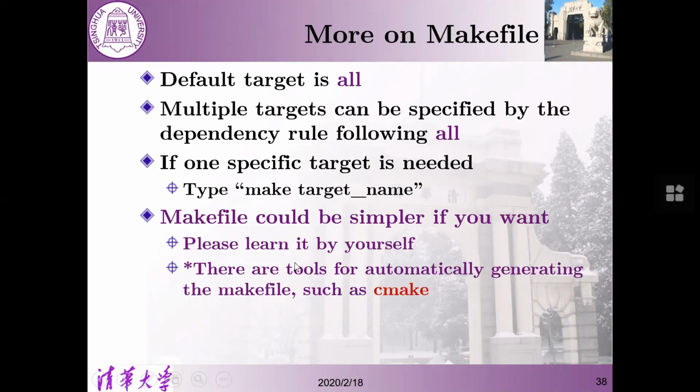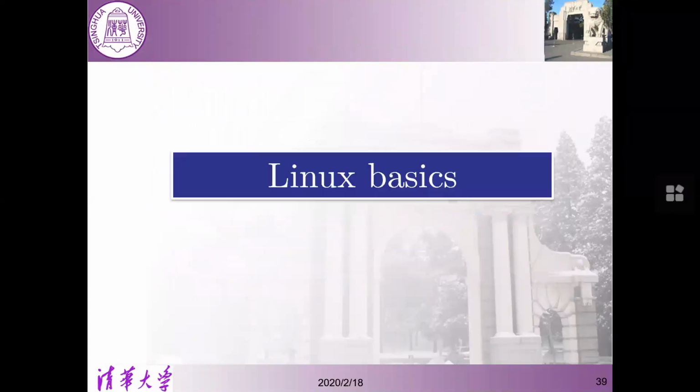Makefile could be simpler if you want. Actually, there are some tools, CMake. I think someone mentioned that. CMake is a tool to make Makefile. Currently, we write Makefile by hand, but we can automatically generate Makefile by CMake. So CMake is another tool. If you have interest, you can learn about it. And if someone has interest in an in-class presentation on this, you can talk about CMake. Okay, we will not learn it in class.